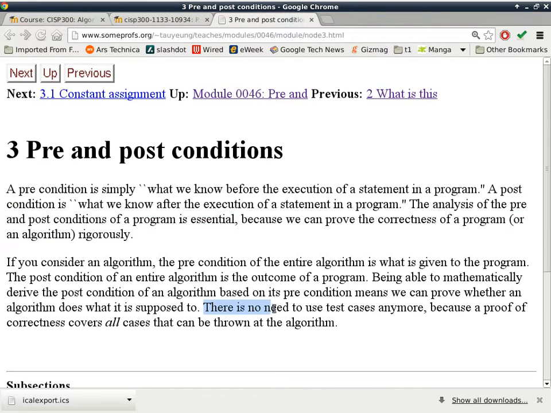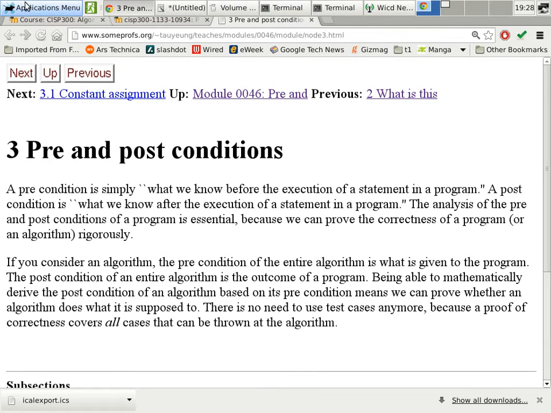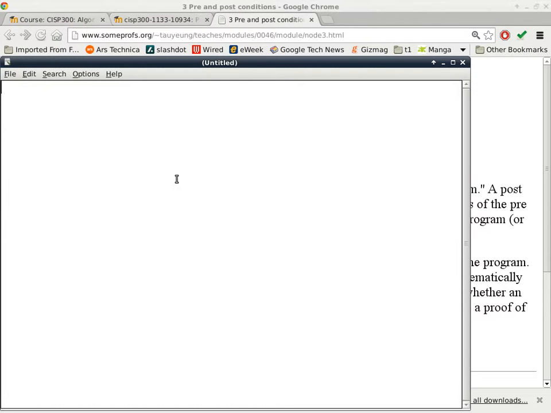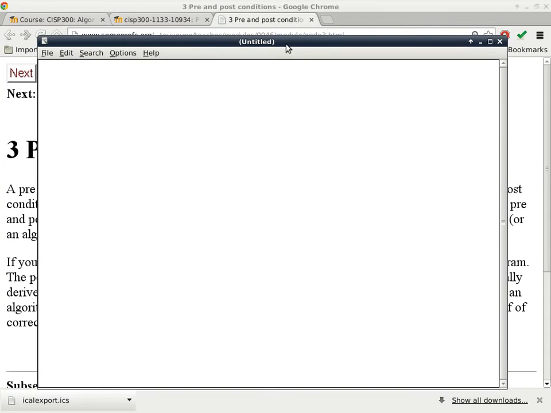The last sentence is particularly important, because if we can prove the post condition to be correct, there's no need to use test cases anymore, because a proof of correctness will cover all possible cases, assuming a certain precondition. All right, so let's go ahead and start with some examples here. I may not be using the same order as in the notes, but nonetheless, it is the same material.